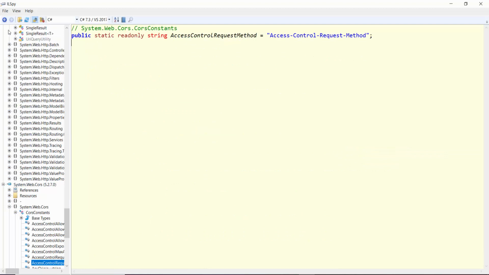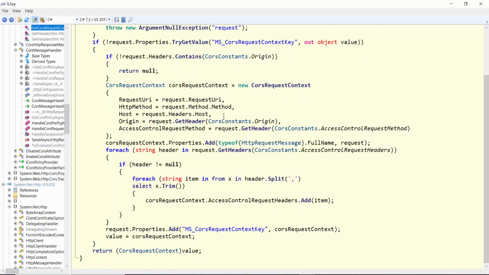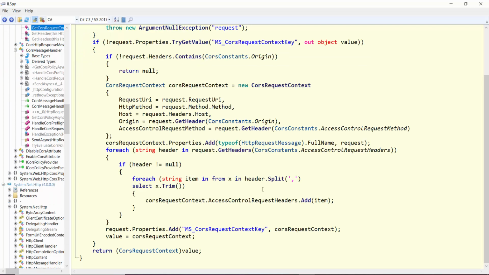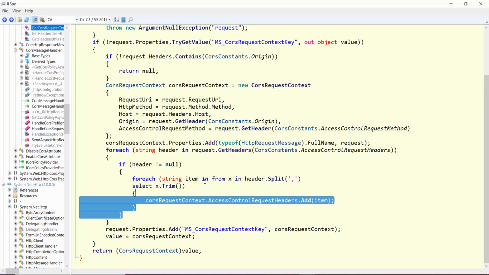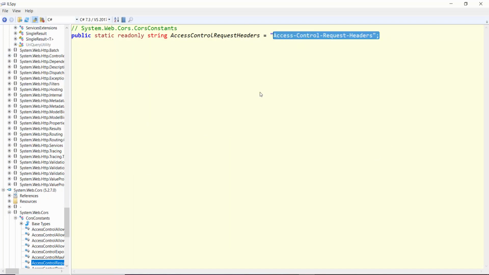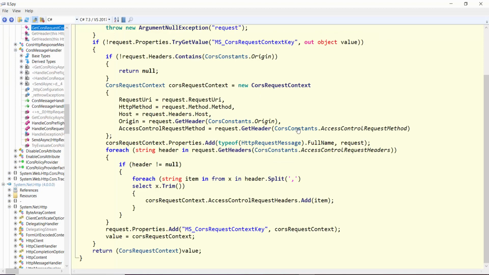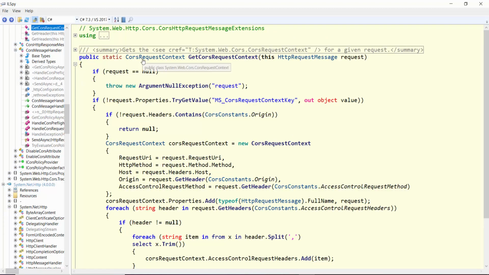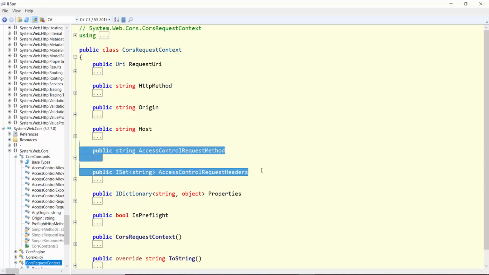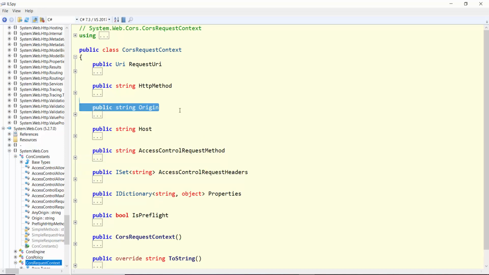So basically, it just makes up an object that has these headers. These are Cors related headers. Access control request headers. Just get any of these headers and any of these Cors related headers and put them in an object and return that object. In fact, if you look at this, it has access control request method, access control request headers, the origin header, and so on and so forth.